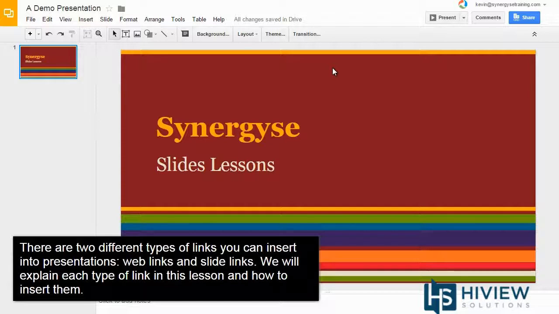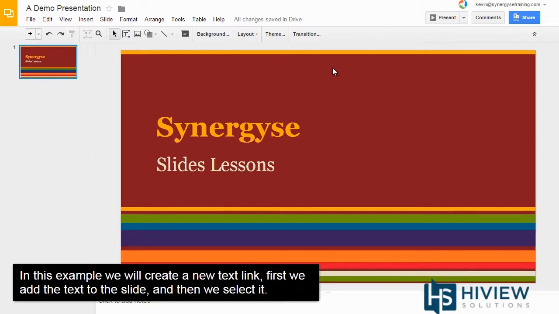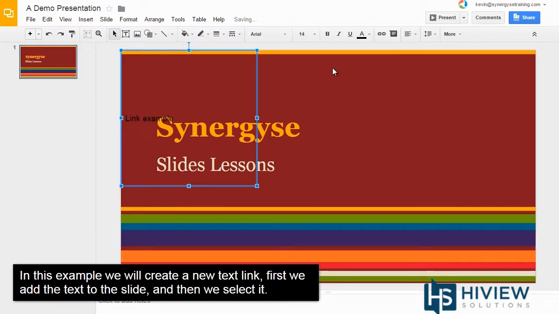There are two different types of links you can insert into presentations: web links and slide links. We will explain each type of link in this lesson and how to insert them. You can choose to make text or an object a link by selecting it and then inserting a link. In this example, we will create a new text link.